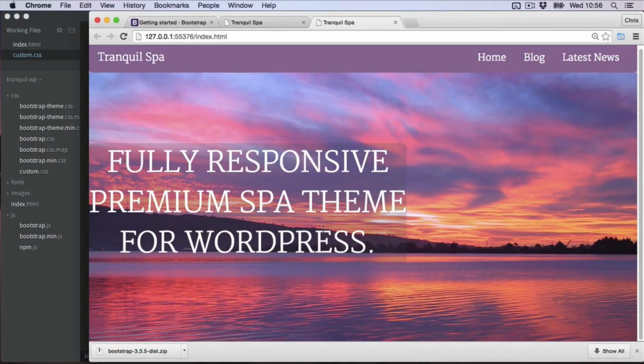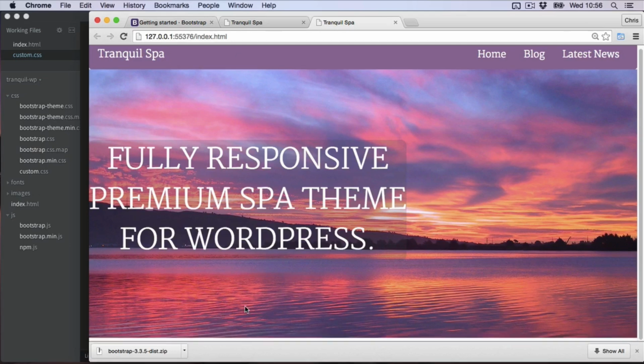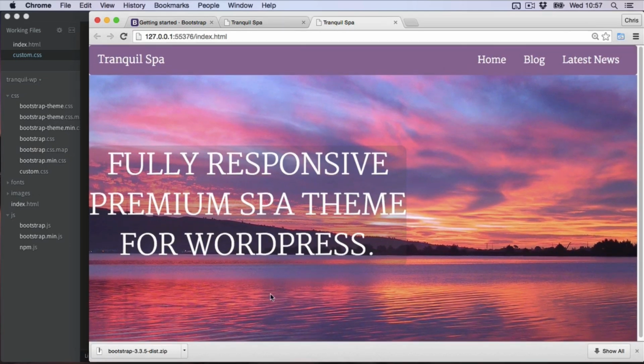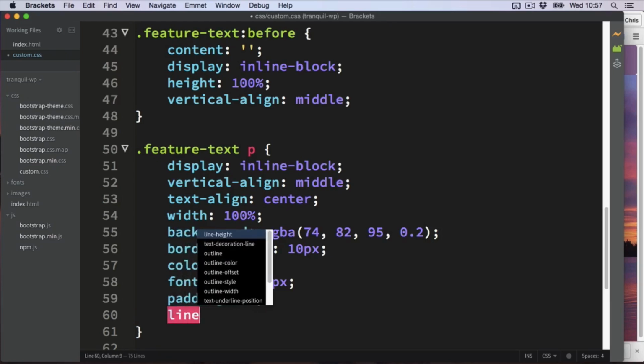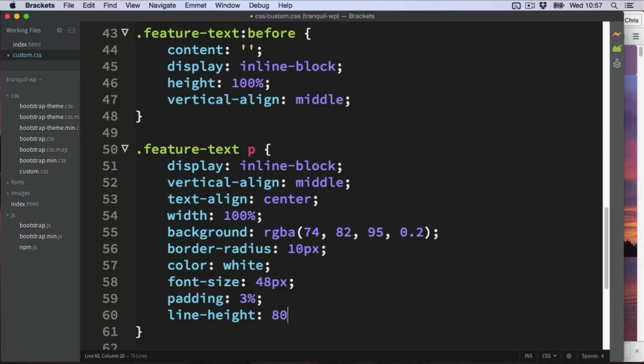Okay, that's looking good. That's now vertically aligned to the background image. And we can also see the semi-transparent background color. So let's just add a little bit of padding, just of 3%. And space out the line height to be 80 pixels.